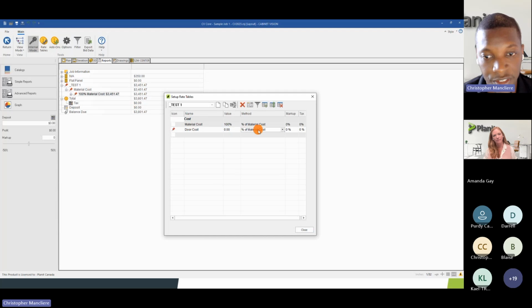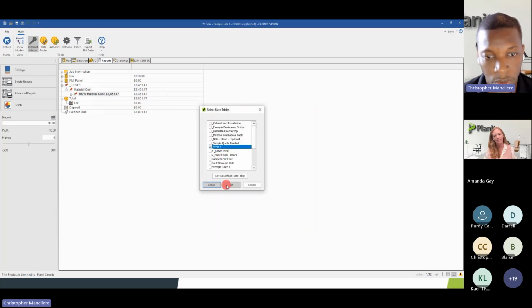And what I will do this time is tell Cabvision, instead of using the percentage of material cost, to use this one called use door catalog pricing. And use door catalog pricing is going to use the price and cost you set in the door manager. As you can see, there's no value because it will just use the price and let you mark up and add taxes to it here. Right now my markup is 0. So I just set it to 0 to get just a cost. So if I close this, click OK.